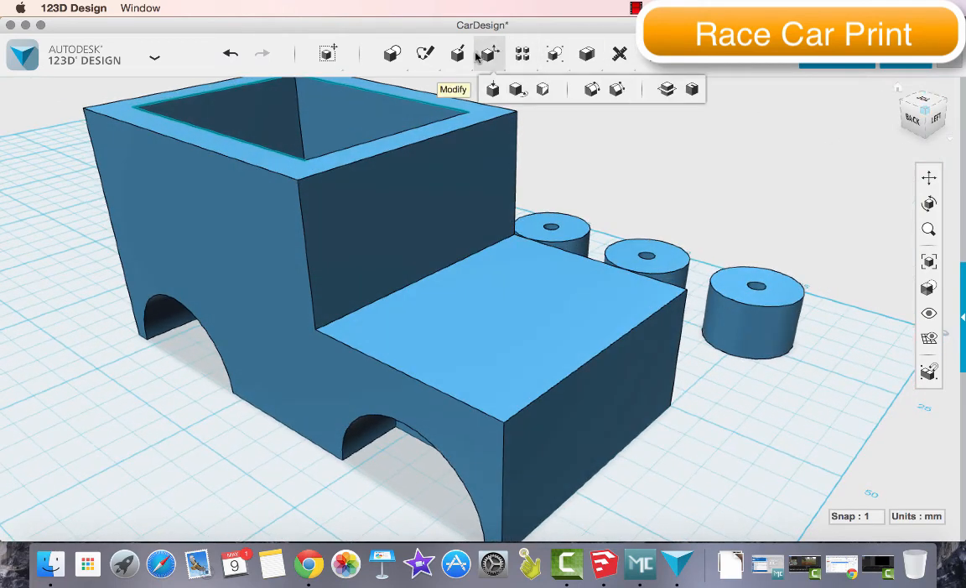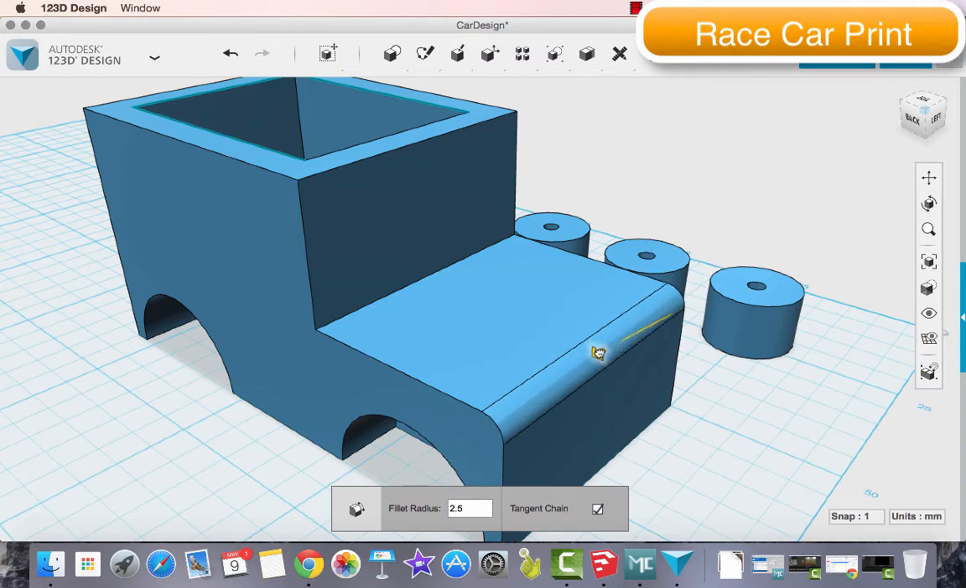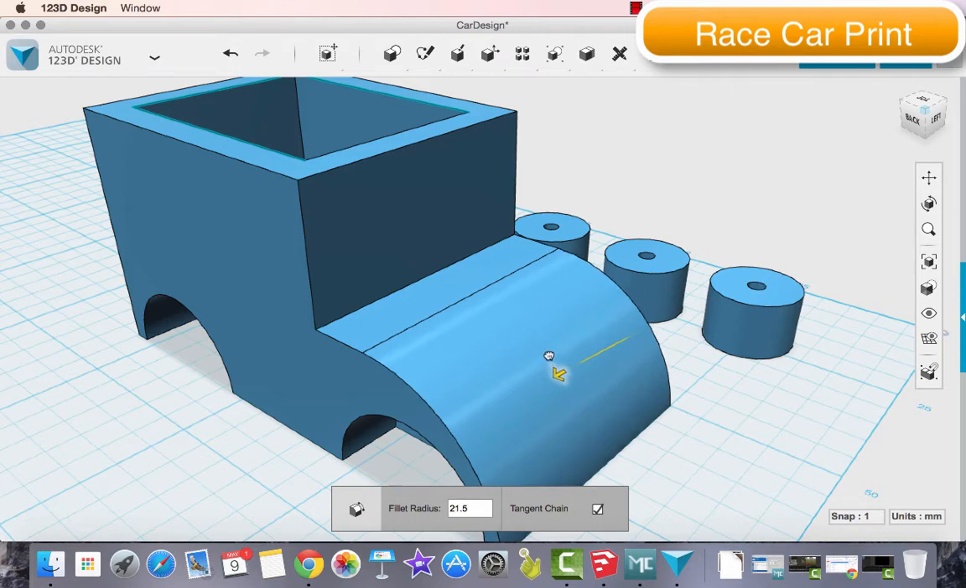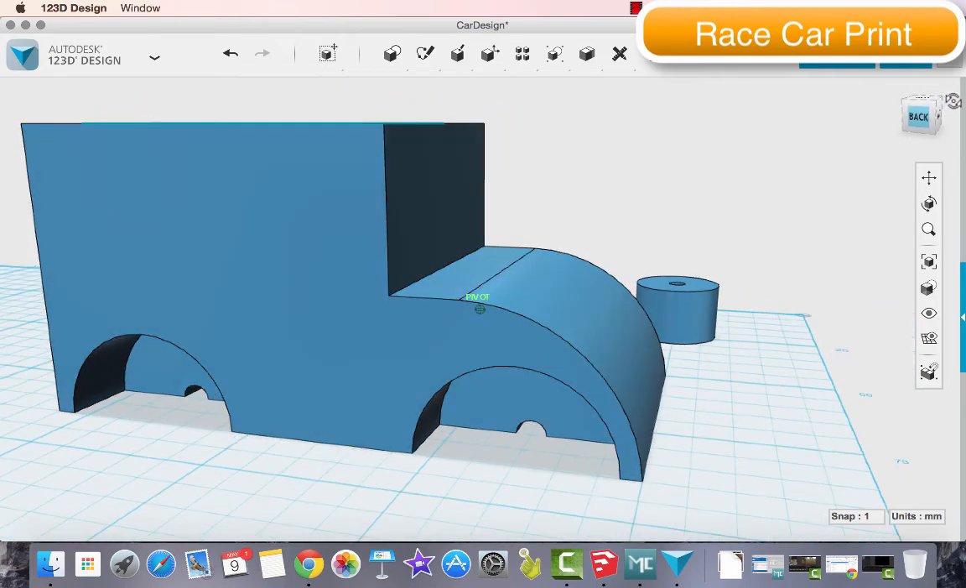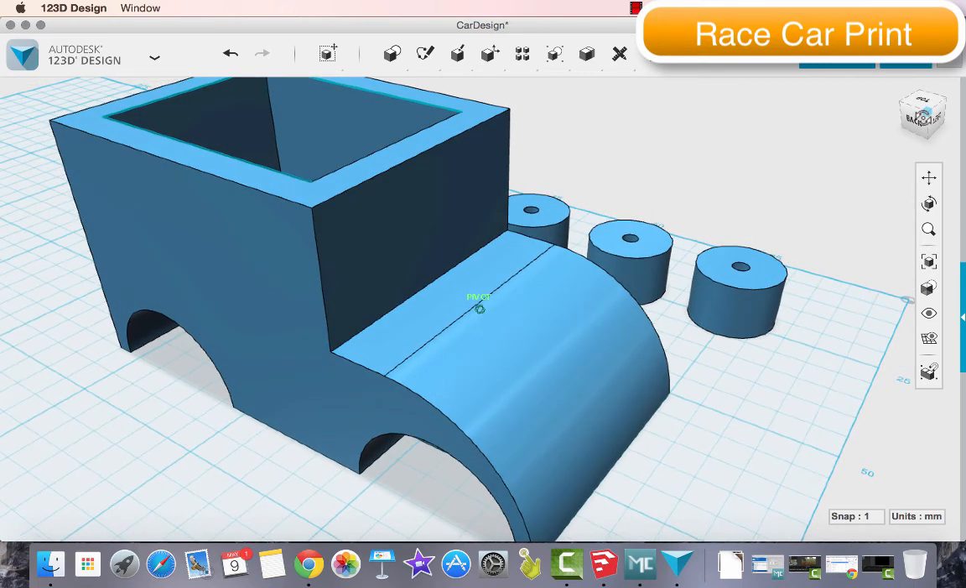What I do want to show, to make it a little bit more appealing, is the fillet function. So down in this modification toolbar, you've got a fillet, and the nice part about this is if I click on an edge and then take this arrow and drag it, I can actually give it some aerodynamics. Wow, that's pretty nifty.